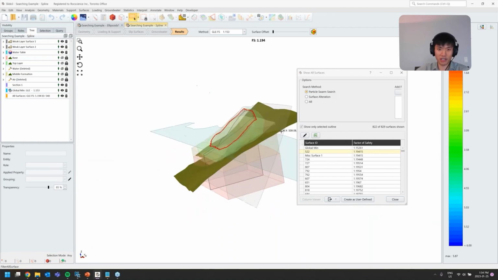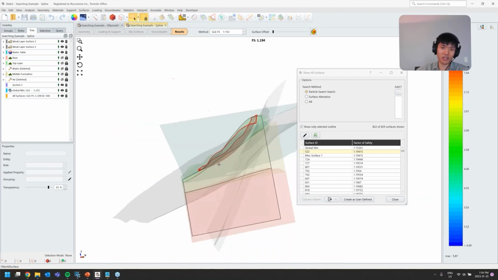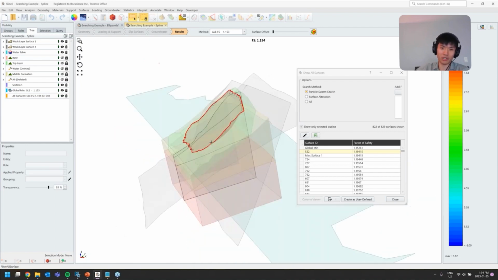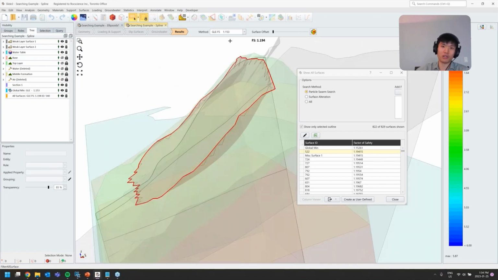So these are the spline surfaces. This is the spline surface that was generated from particle swarm alone, and it was already very close to the global minimum of 1.15.